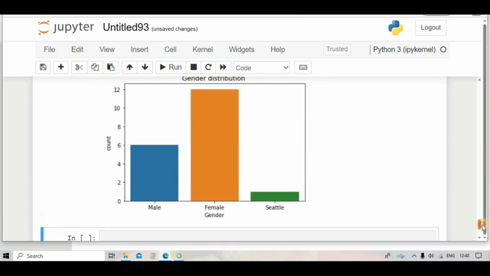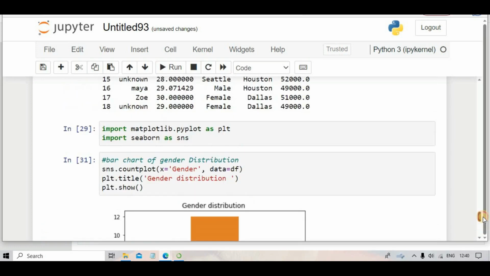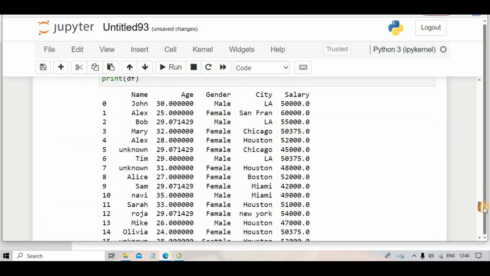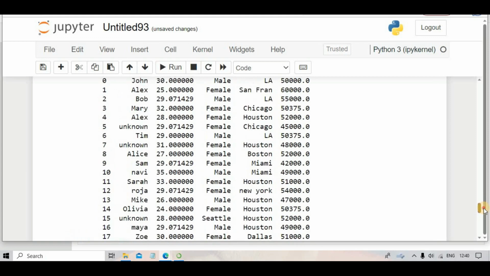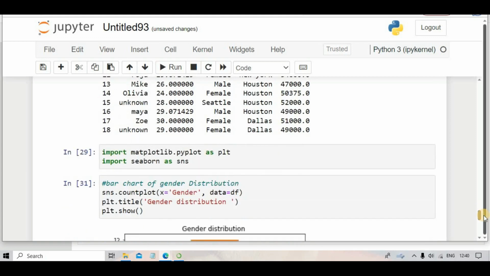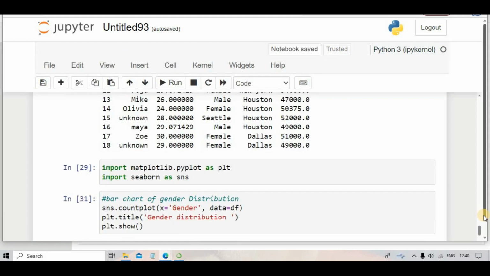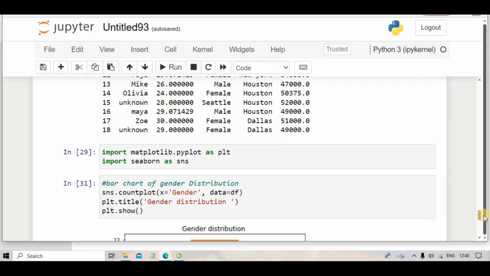So it is showing us that we have a Seattle here. So one problem with us is that in the data frame we have a Seattle in the gender column, so we have to change that. In place of Seattle we have to put a value here, which you can call male or female, whatever.